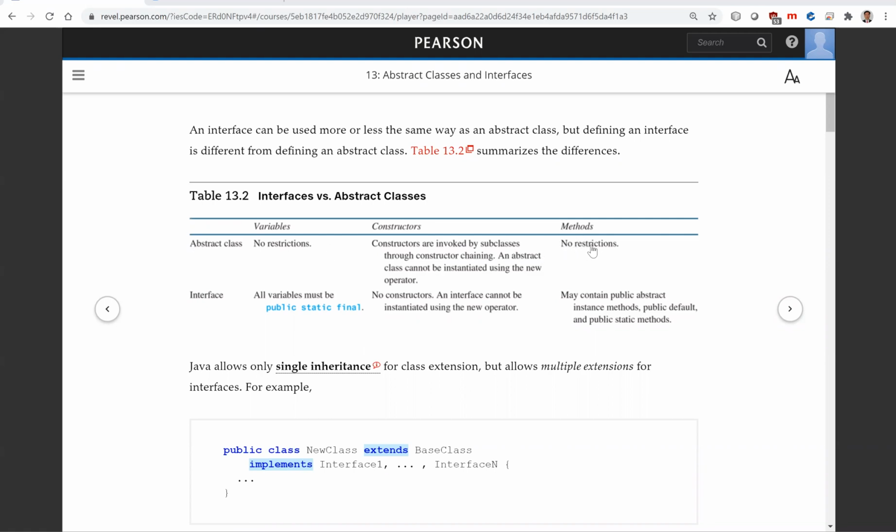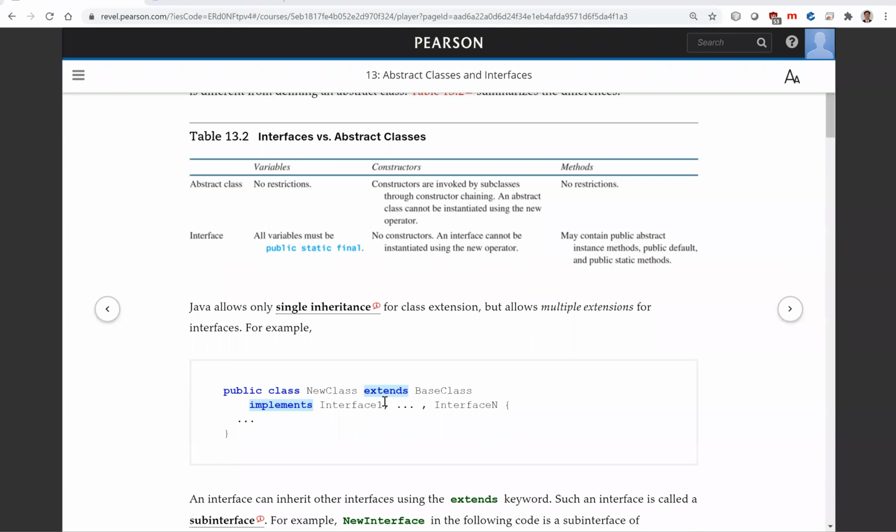Abstract classes, there's no restriction on methods. You can have any kind of methods. An interface may contain public abstract instance methods, public default methods, and public static methods. Java allows only single inheritance, so you can only extend one superclass. But with interfaces, you can implement multiple interfaces. So this is a way to circumvent the single inheritance restriction.